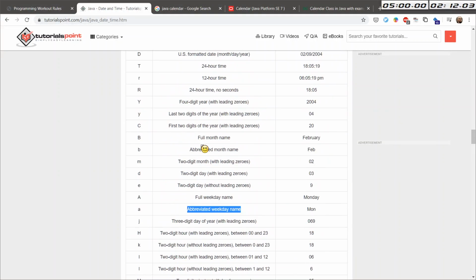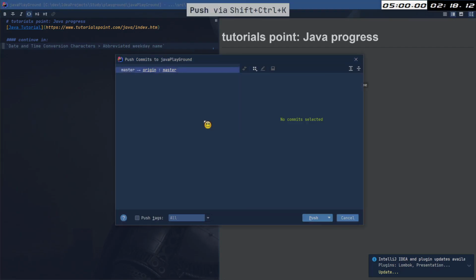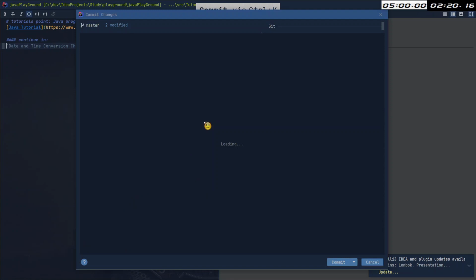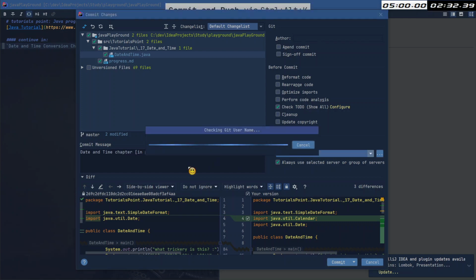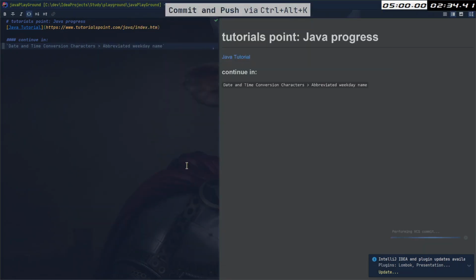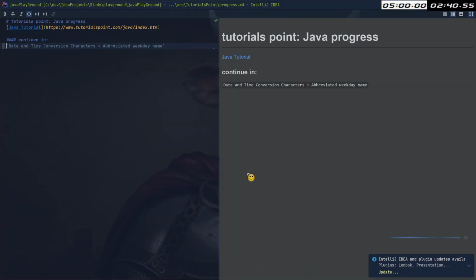Okay, so that's what we did today in Java. How exciting! Well, not worry. That's the way it is sometimes. So time chapter in progress number 3. I'll commit and push right away. Yep, push.